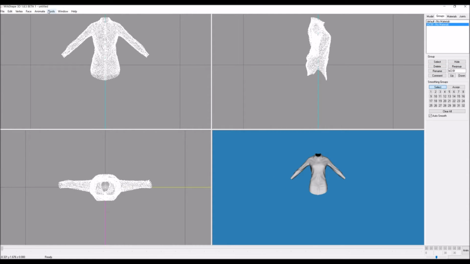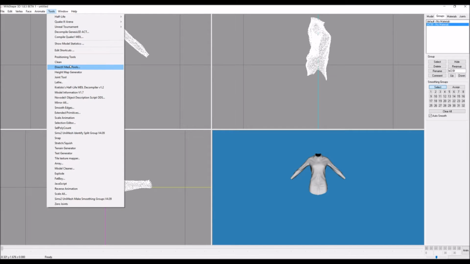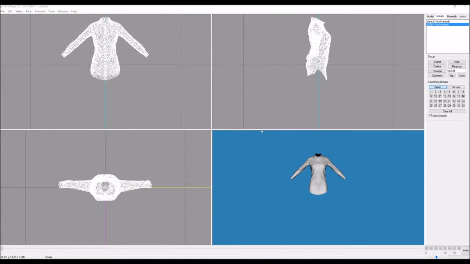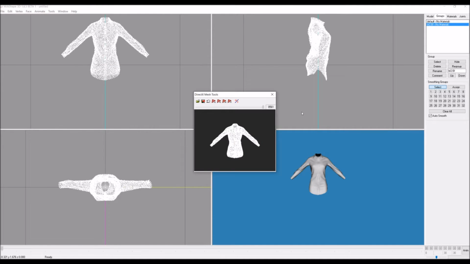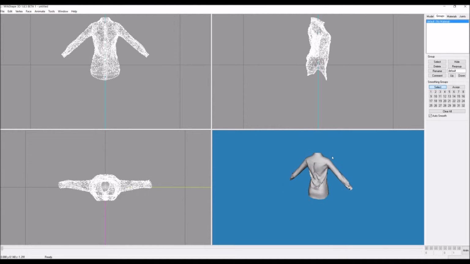Go to Tools, DirectX Mesh Tools, and my poly count is 8,561. I'm going to lower that to around 5,000.